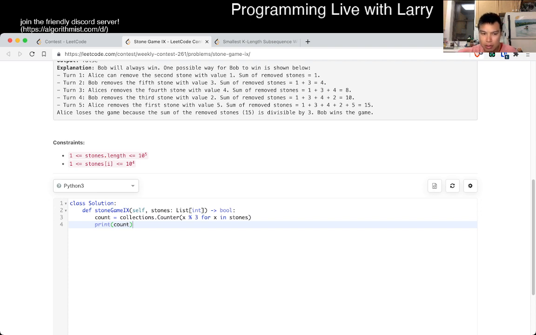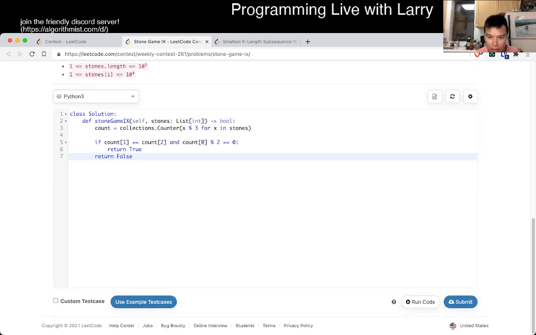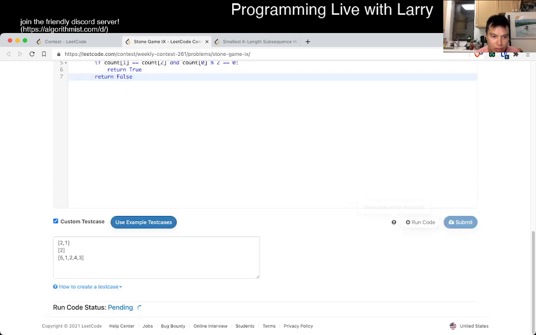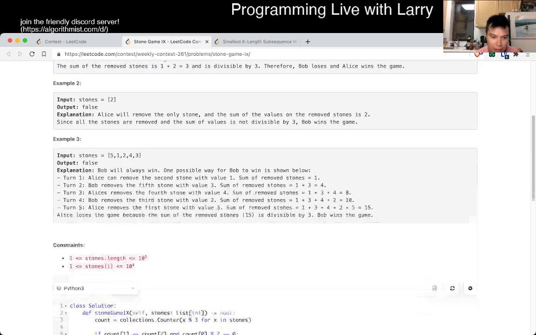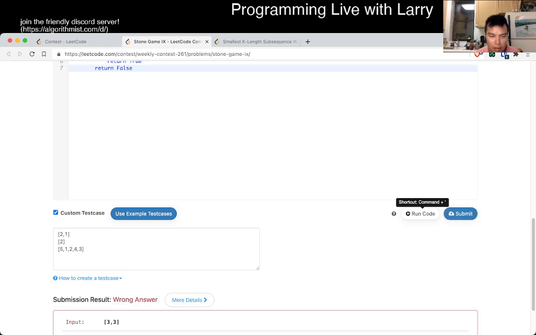Okay. So I think Alice only wins if count of 1 is equal to count of 2, and count of 0 mod 2 is 0, then return true. I don't know if this is true though. I don't know how to attack this one. True, false, false. Let's give it submit and get a wrong answer maybe, and then see what the wrong answer is. Okay.